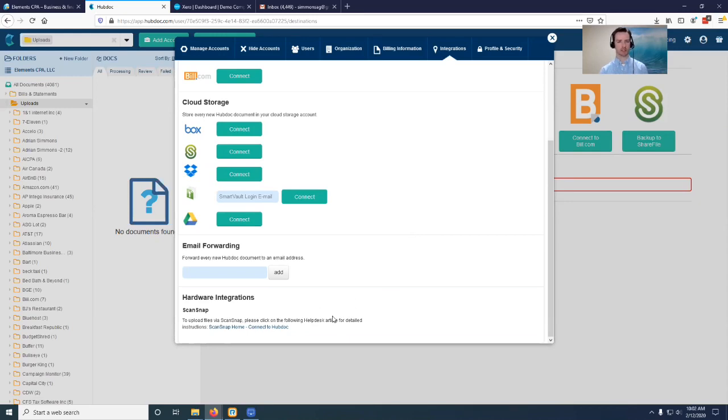I will also mention, since it's on screen here, there is a special connection for ScanSnap scanners. So if you have or you've been thinking about getting a document scanner for your office, the Fujitsu ScanSnap is a great tool. We have one in our office as well. And Hubdoc actually has an app where you can hit scan on the scanner and it's going to save it right to Hubdoc, which is just a great, neat tool as well.